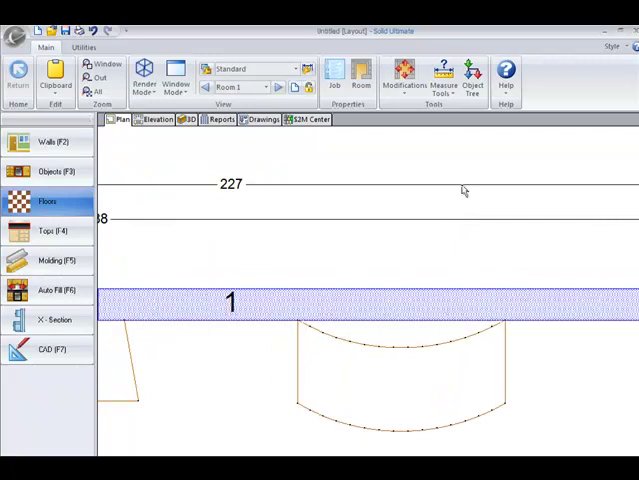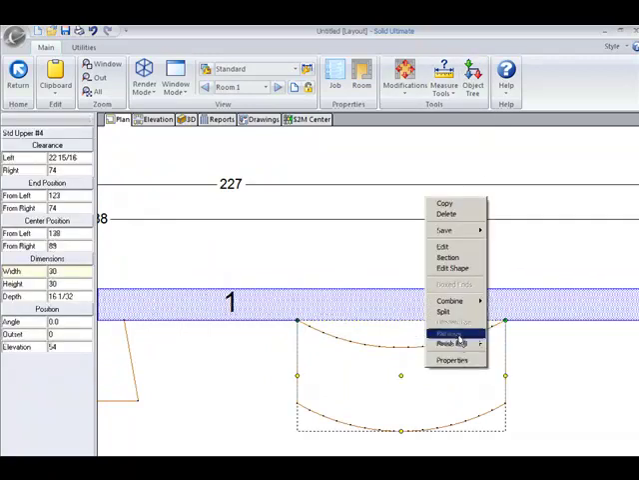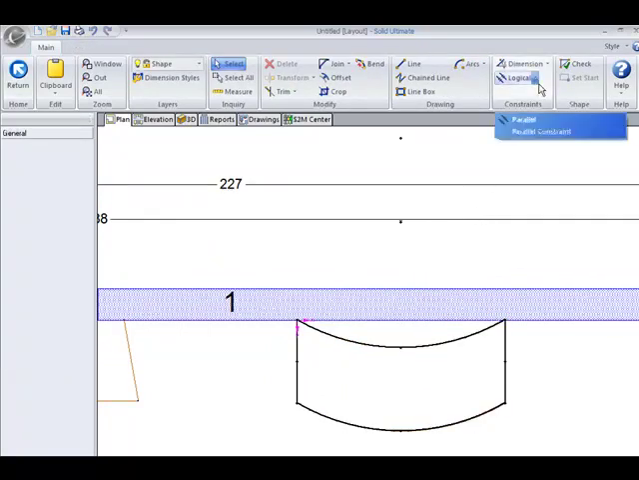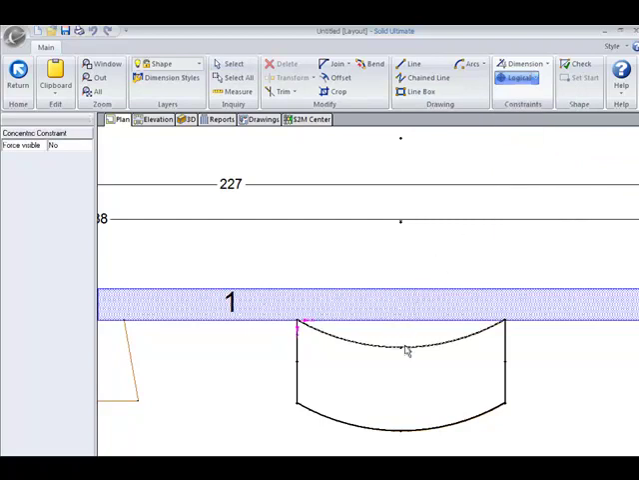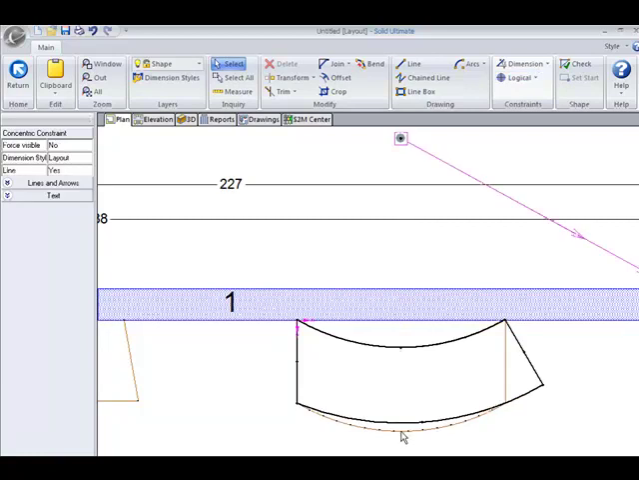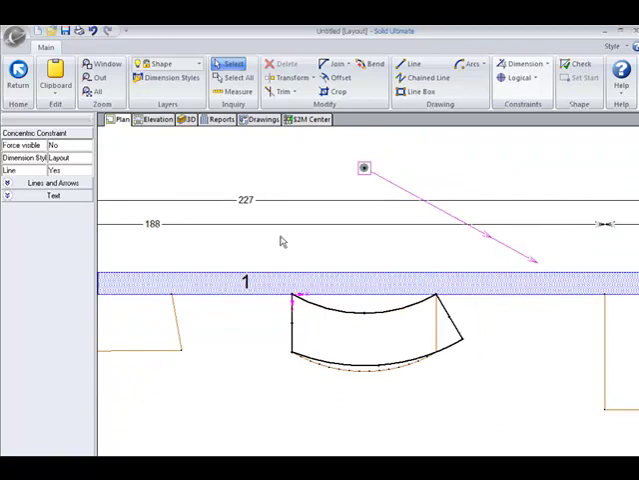The next one I want to show you is a little unique, and that is the concentric. Concentric option allows you to constrain multiple arcs or circle centers to each other so the center points are shared. If I click on concentric and click this line, I then pull down and click this line. And what this shows us is that they share the same center point.